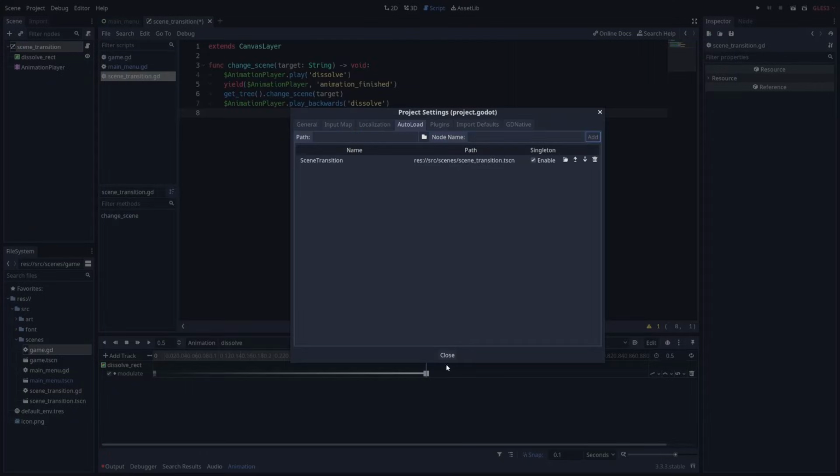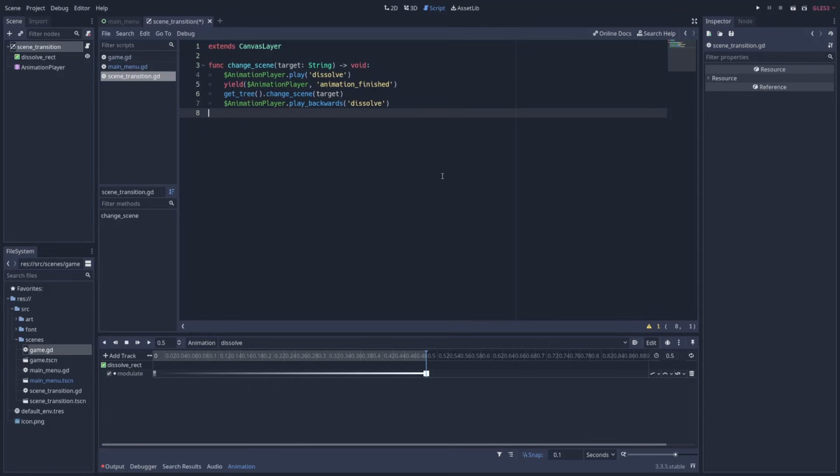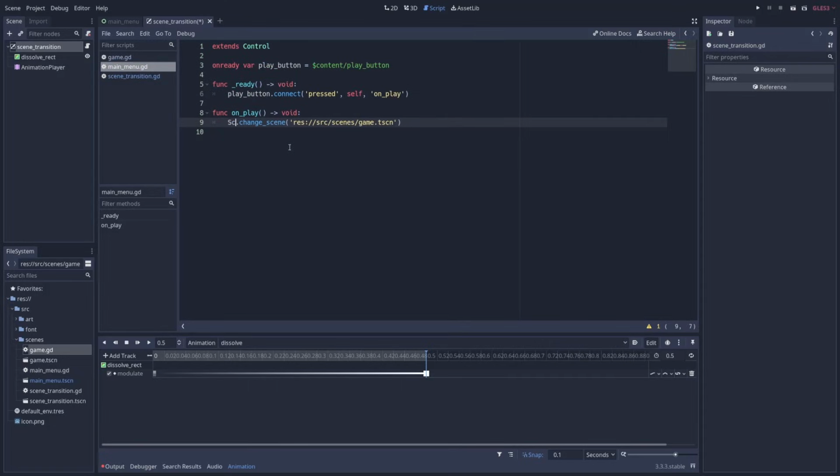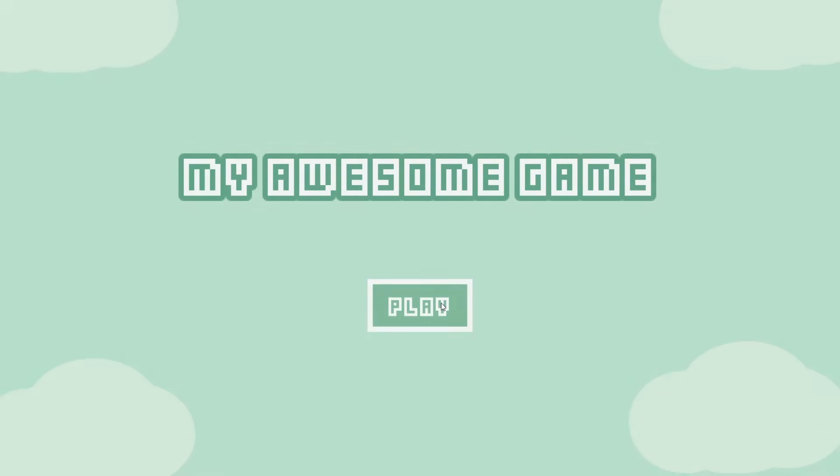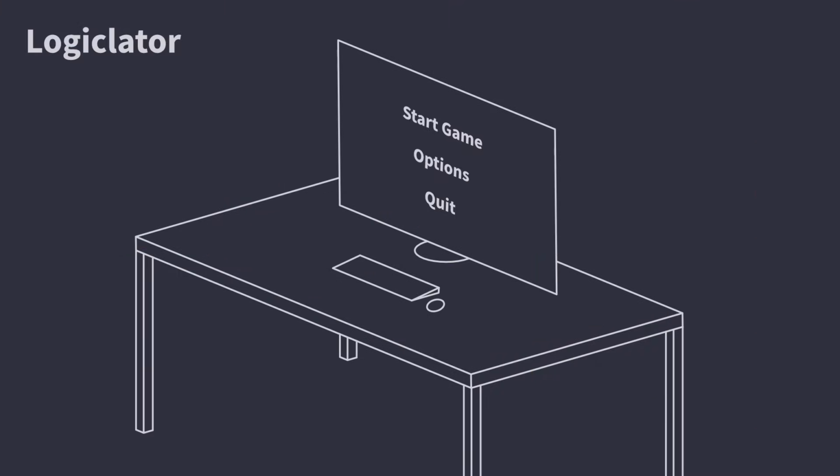To connect our fancy new transition effect, we'll just go through our application anywhere we want to use it and swap getTree.changeScene with sceneTransition.changeScene, assuming you use the autoload name sceneTransition. Change as needed. From here you can customize as you like, making use of shaders, custom animations, background loading so you can show progress if needed, and so on.